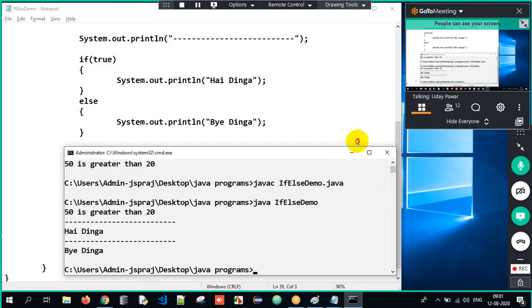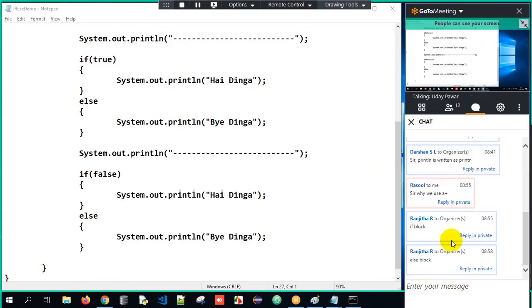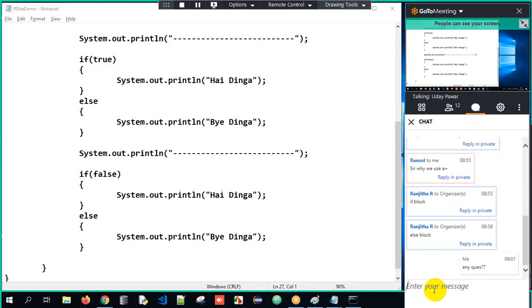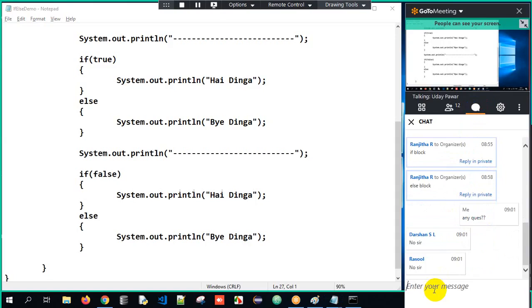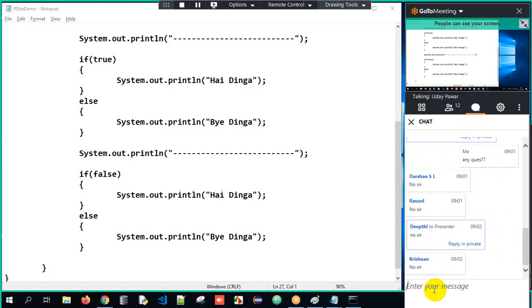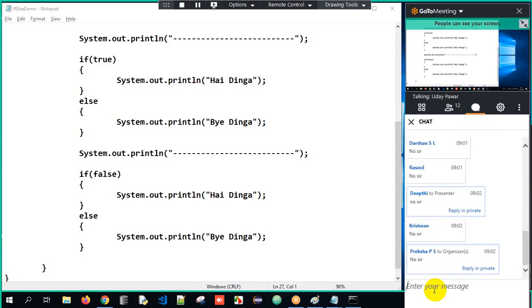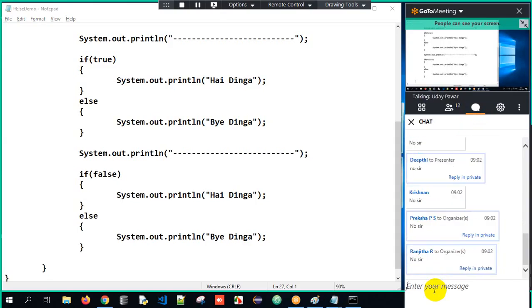Got the clarity, guys? Any confusion? Any questions? Let me know. Guys, any questions? Are you all sleeping? No. Great. Perfect, guys. Very good. So we understood how we work around with if and else. I hope you all understood how we work with if and else here.